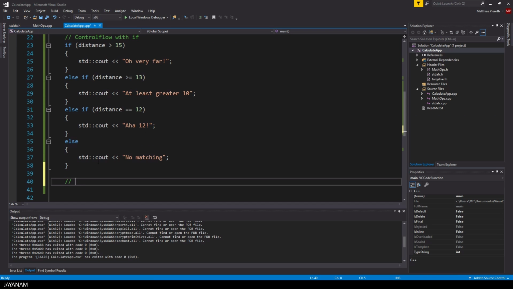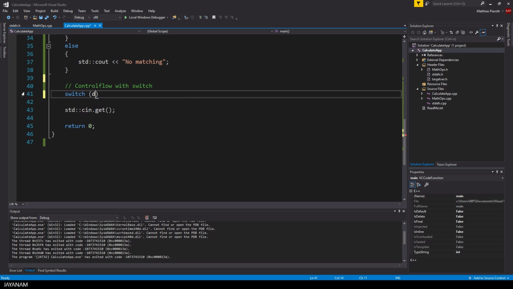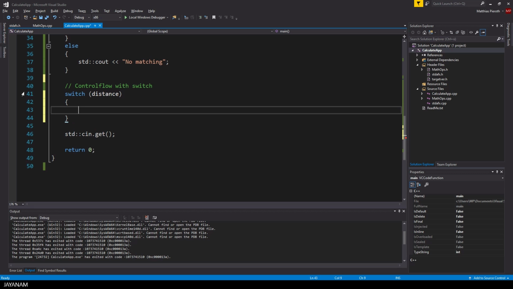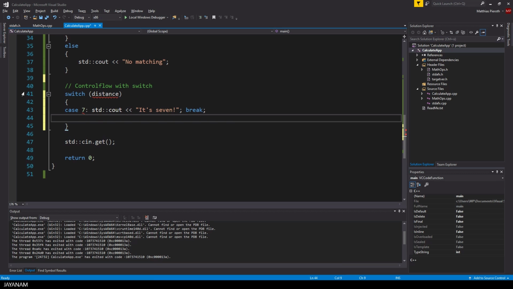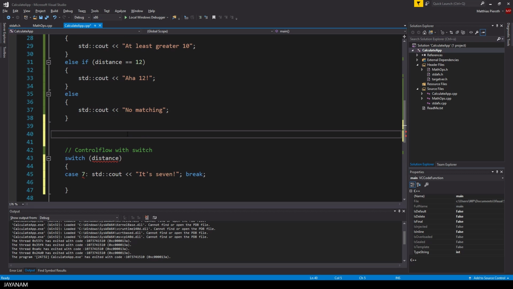Okay, now let's come to a different method to control the flow of your program, and this is using the switch statement. When using the switch statement, you also check a condition and you perform different actions based on the conditions, and these actions are defined with the keyword case. But we have one problem here. We can't use double values. The switch statement needs an integer as expression. So let me write this here to the end. Although it's erroneous, I check here if the distance is exactly 7, then I write this to the output. And I use the break keyword to end the switch statement.